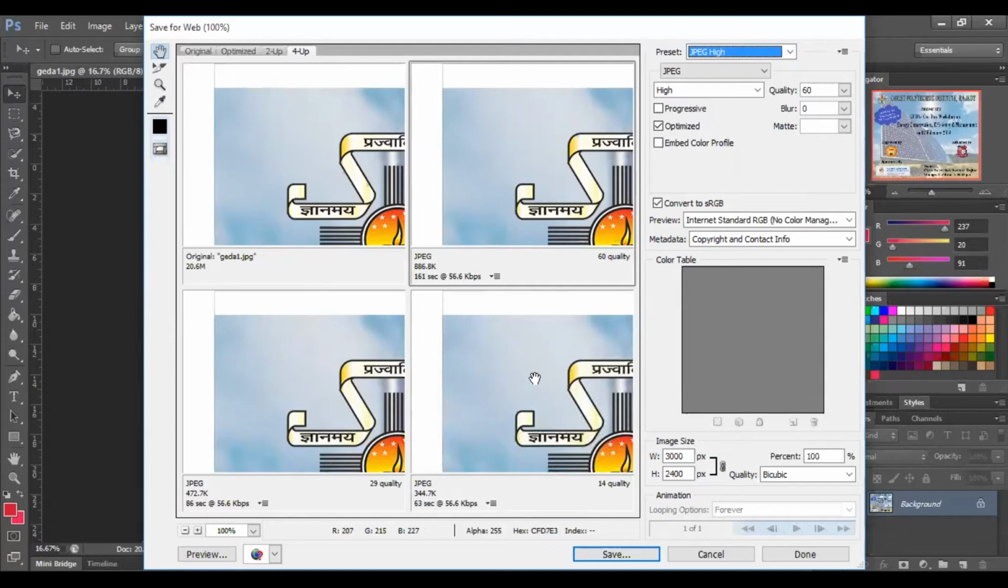It is showing you the difference, so you can choose which you want to use. So we are using JPEG High. From this quality, 60 is already there, and you can decrease this quality. If you decrease this quality, it will show you the difference in the image. See, now the quality is only 16.